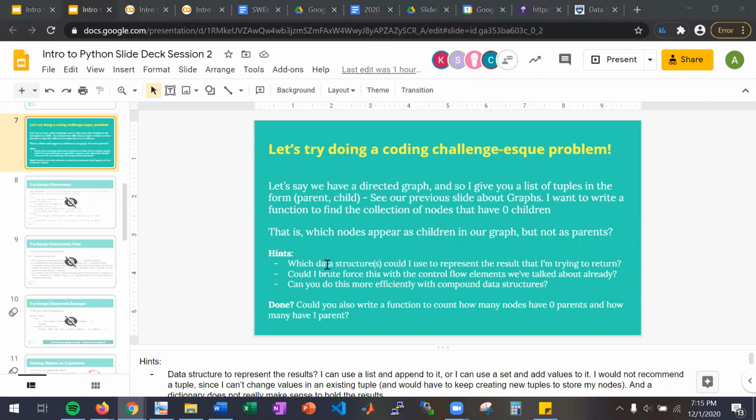We did have some hints. If you're not sure how to begin, a couple of things to think about are which data structure I could use to represent the result I'm trying to return. Maybe I can ask that right now and you can answer. If I'm trying to return all of the nodes with 0 children, which data structures could I use for that? Once your function finds all the nodes you're looking for, what would you store them in in order to return them? Yeah, that's exactly what I was asking.